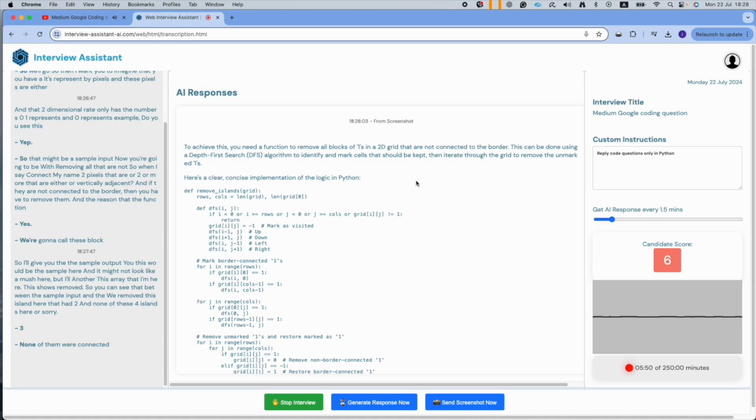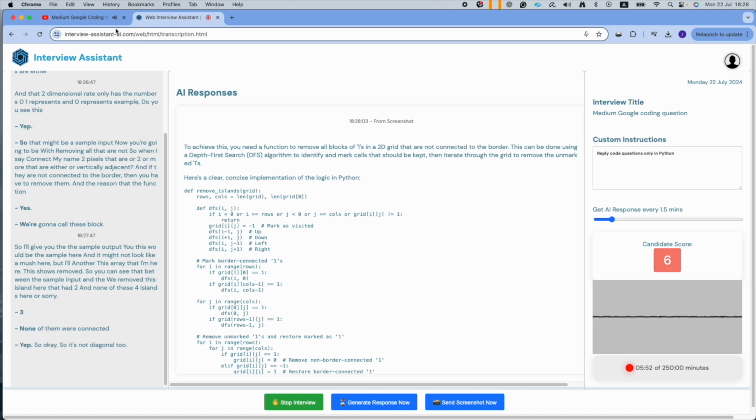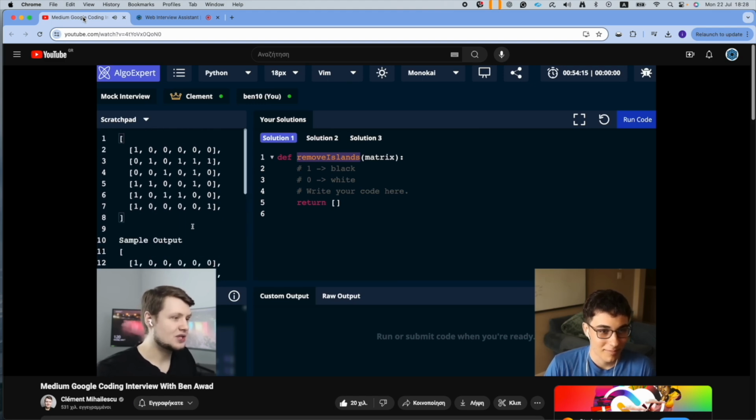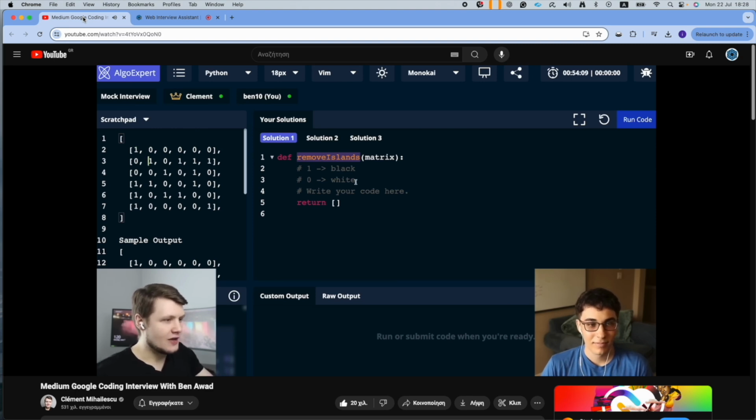Okay, so it's not diagonal too. It's just left, right, up, down. Exactly. You might notice that in the sample input, there's a 1 in the top left corner. The 1 in the second row, second column, we removed it, even though it was diagonally connected to the top left corner, because diagonally just doesn't matter. Right.